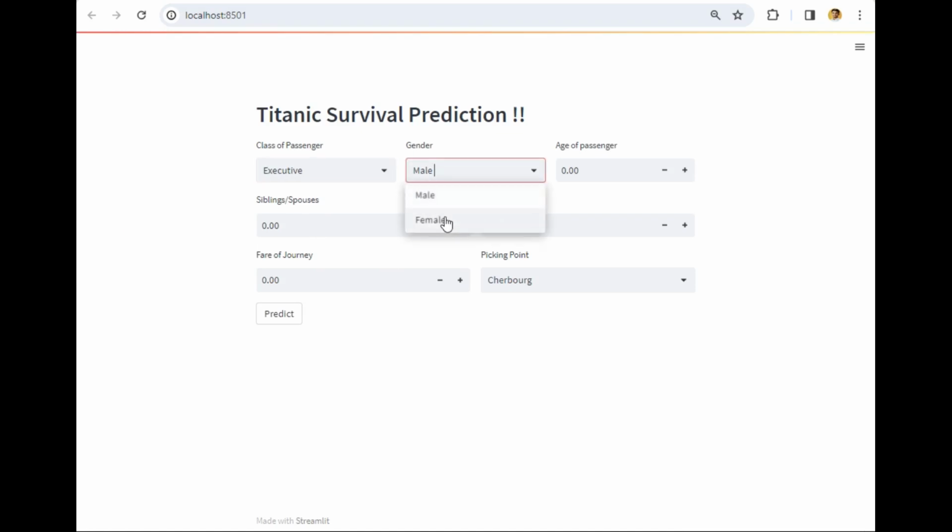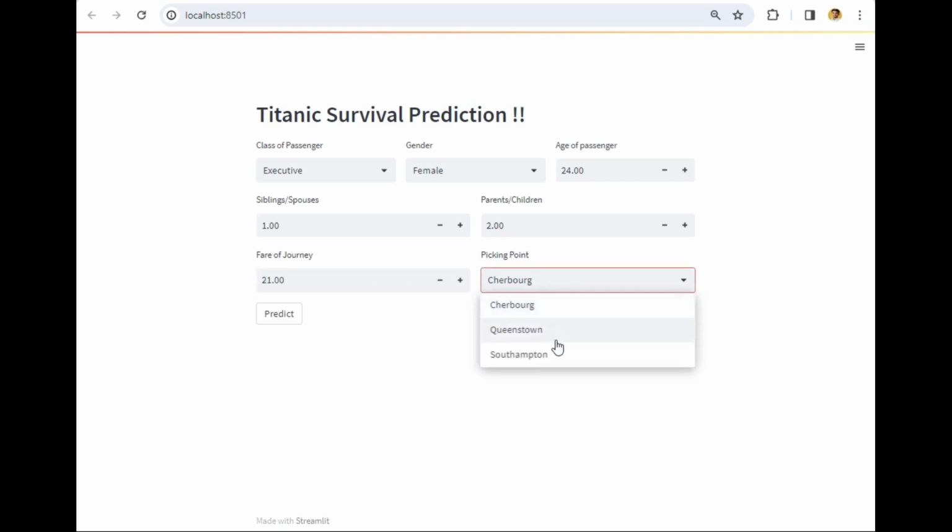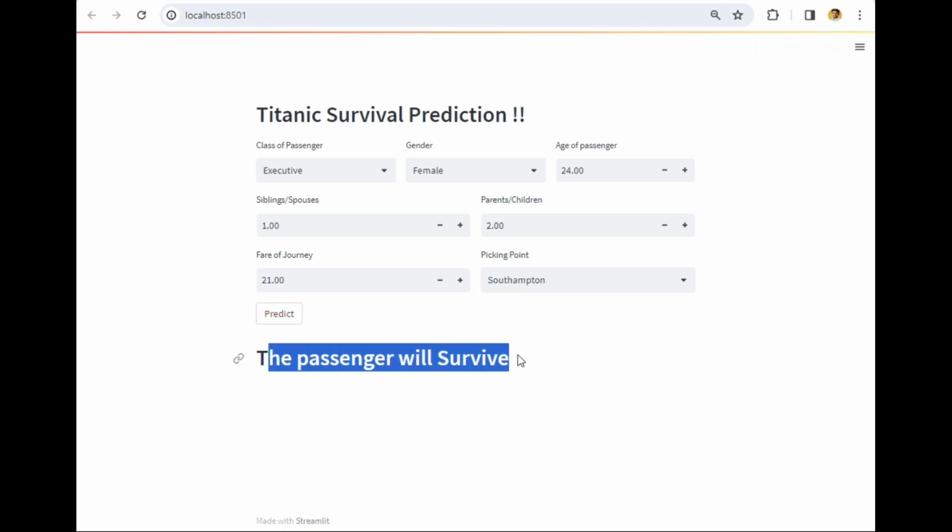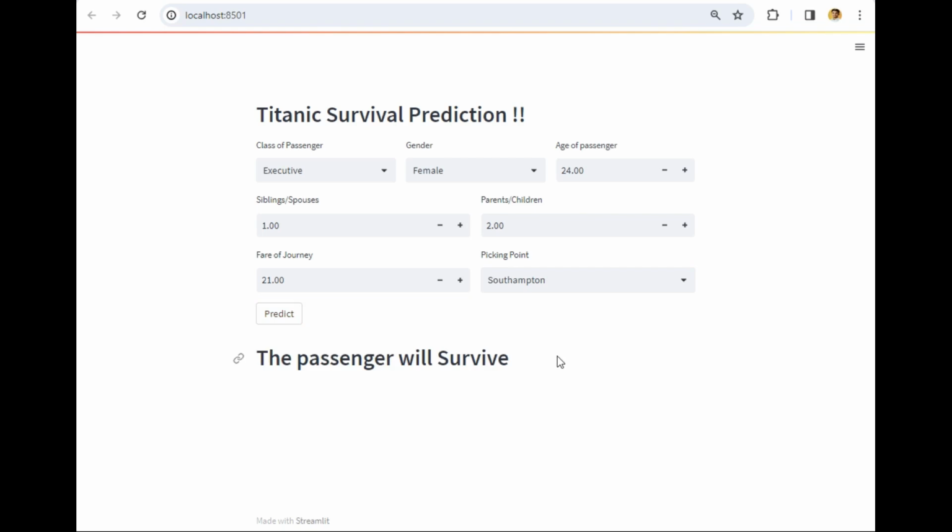So these are the options. Make it female. Let's make this 24. Siblings 1, 2. Passenger class is middle class. So let's make it 21. Embarked, let's say Southampton. Let's put it. The answer is passenger will survive, which means our model is working correctly. So this was the output of the last video.